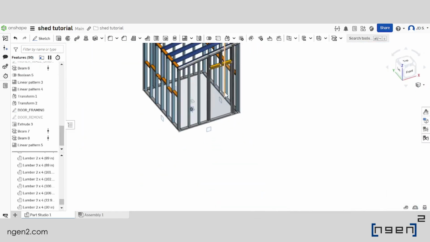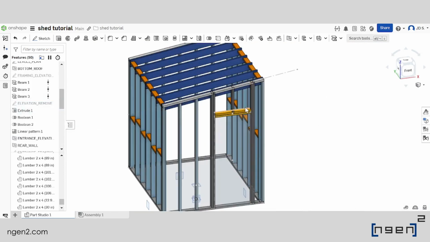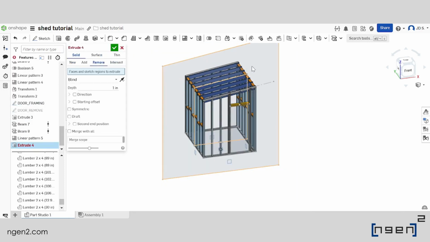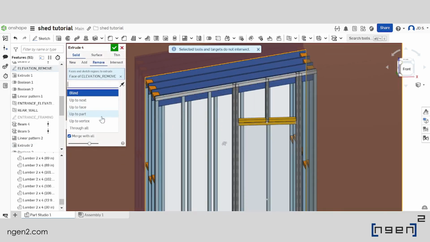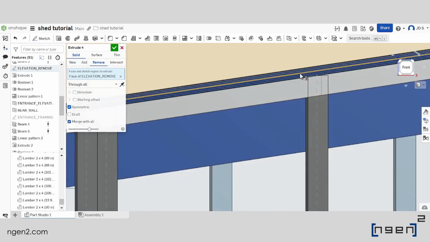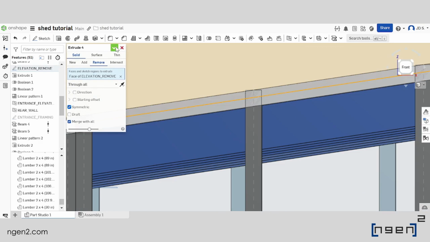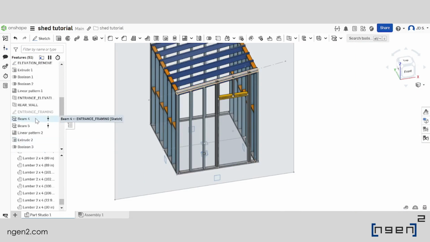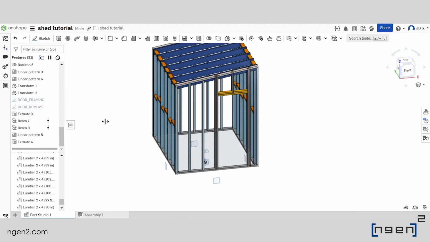For the final time, we will be going back to the elevation remove sketch. We will repeat the same process as before. Merge with all, through all, and symmetric. Notice the preview showing the trimmings of these studs disappearing. We will now hide the sketch. We will hide the door framing sketch.